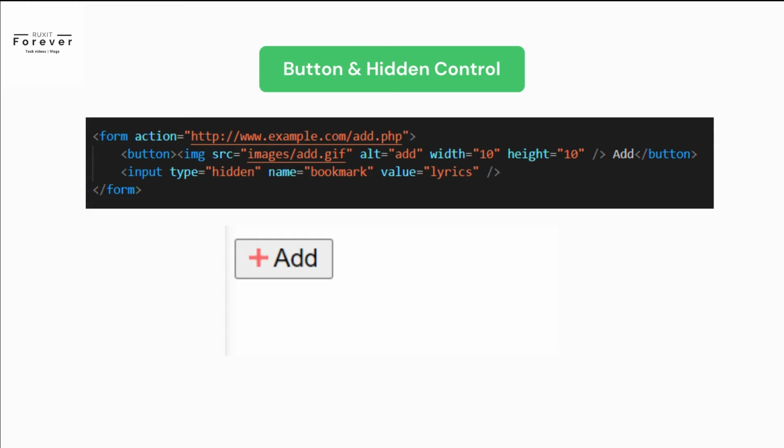Button and hidden control. The button element was introduced to allow users more control over how their buttons appear, and to allow other elements to appear inside the button. This means that you can combine text and images between the opening and closing button tag.